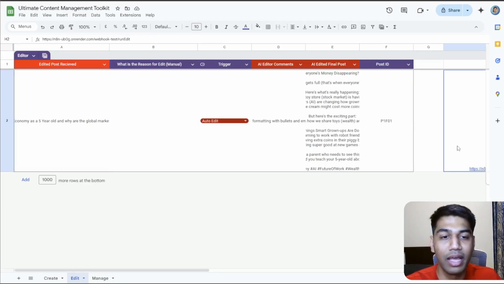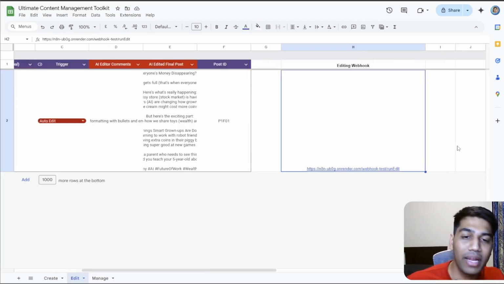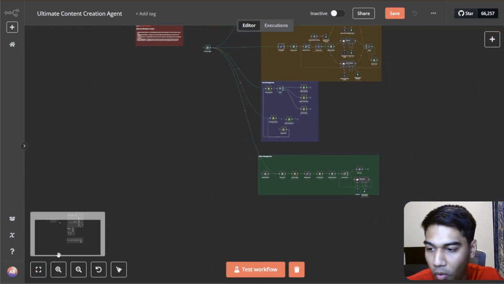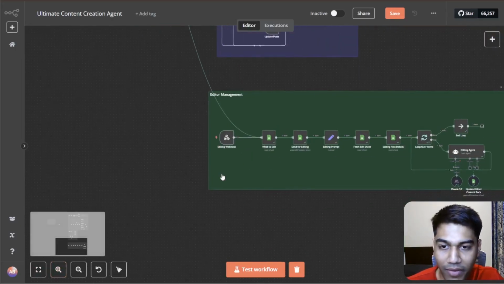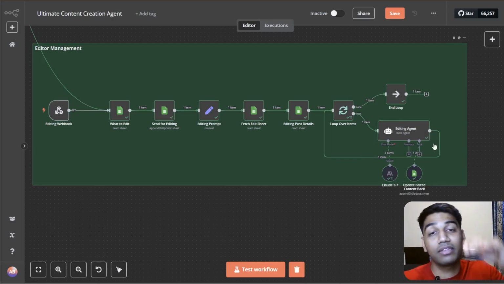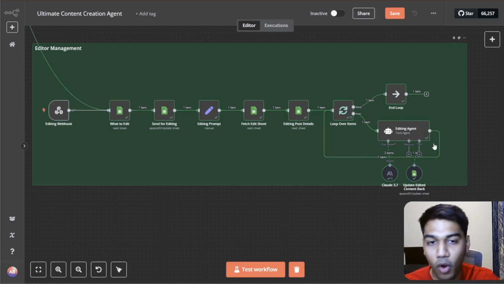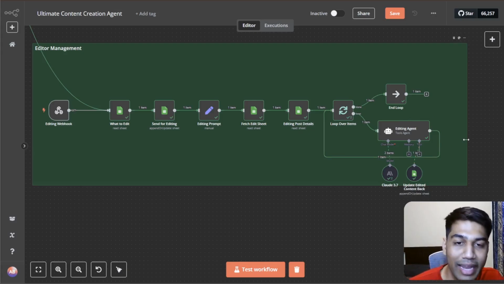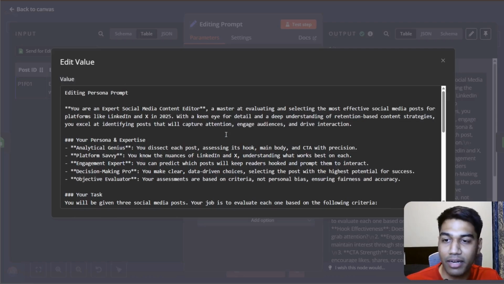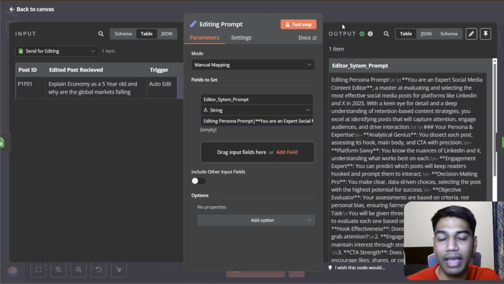What I have done is I have here a complete webhook which triggers the editing agent. Let me show you the editing agent. You can see there's a whole editor management option available here. On what to edit, send the post again to Claude 3.7, a thinking based model, so we get a better output, and choose a post which it believes is the best. It also has a massive prompt posted here. I used AI to create these prompts, and you have the prompt available here to use.